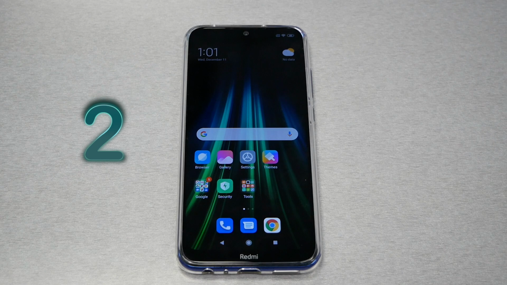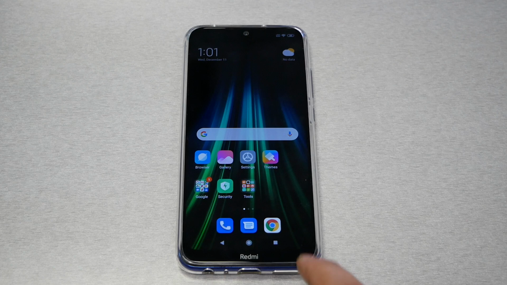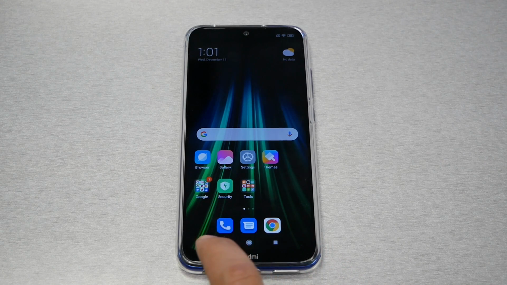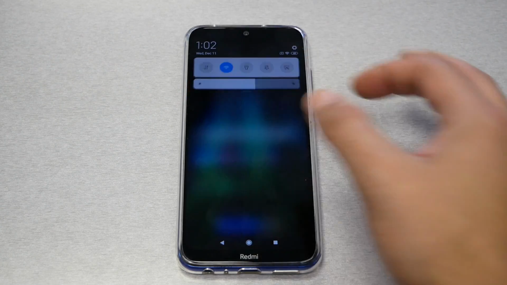Tip number 2, replacing the back key with the recent key. A lot of people may be coming from Samsung phones. Normally a Samsung phone has the back key on the right and the recent key on the left, so people get confused. If you get used to this and you want to keep it the way it is, Xiaomi will give you the option. Let me show you how you do it.